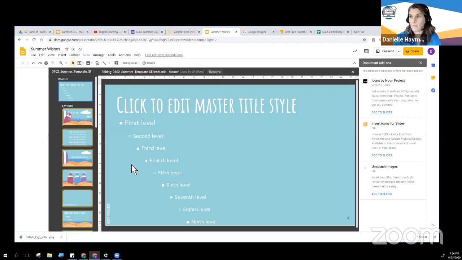So right now I'm in the edit master. I know that because I get this black box around there and I can see the master up here at the top and then all of the different layouts. Okay, and like Miss Davis said, up here at the top, this is your main master. So anything I do on this slide here is going to change on every single one of these slides.